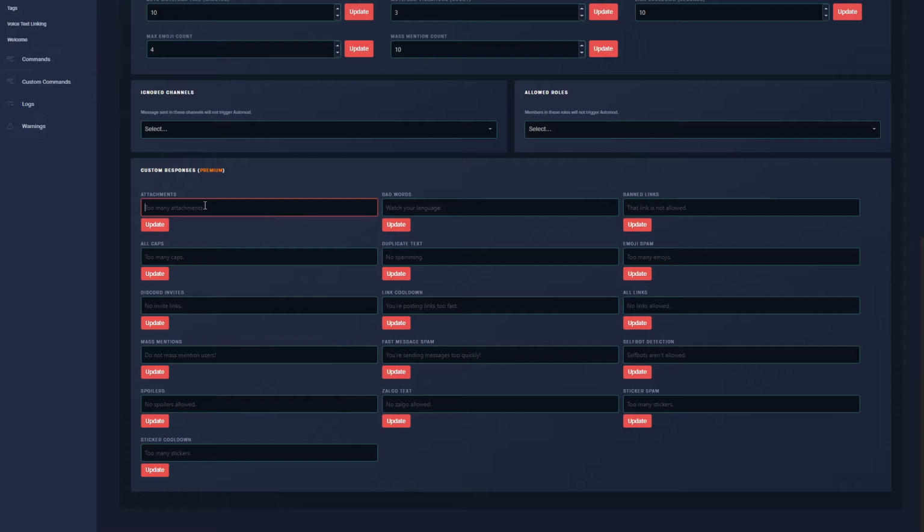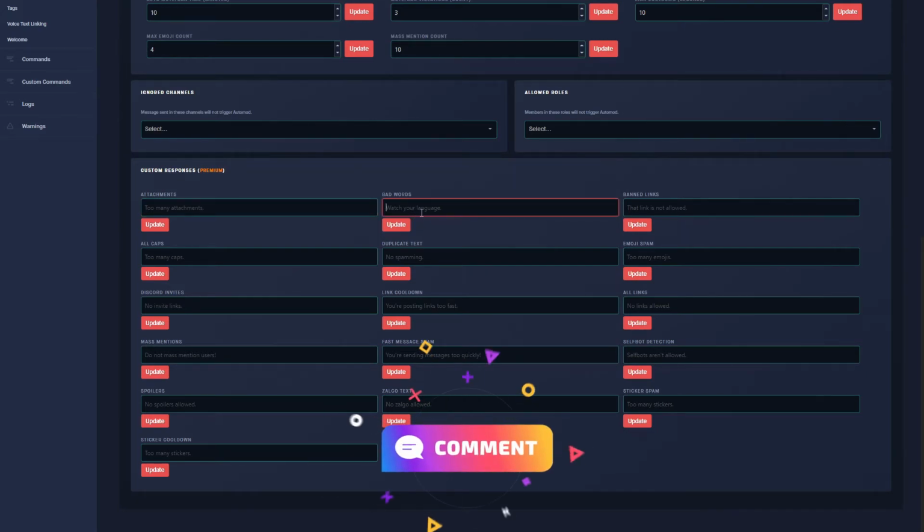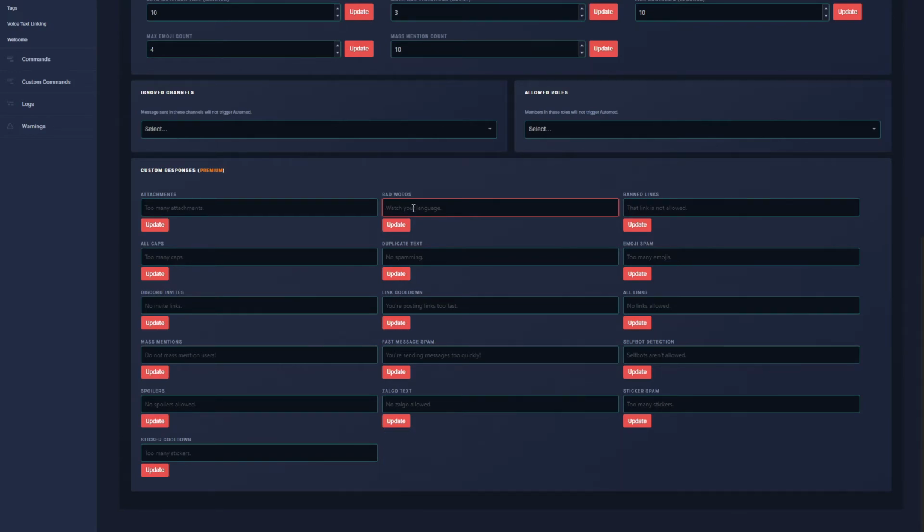And then all you have to do is simply enter your custom text. Whatever text you enter here is a message Dyno will display. At the moment, the default is too many attachments. You can see the default in the light gray text. So we're going to go ahead and make one for bad words, since this is pretty simple to demonstrate. As you can see, the default text is watch your language. And then once you're done, go ahead and click update.